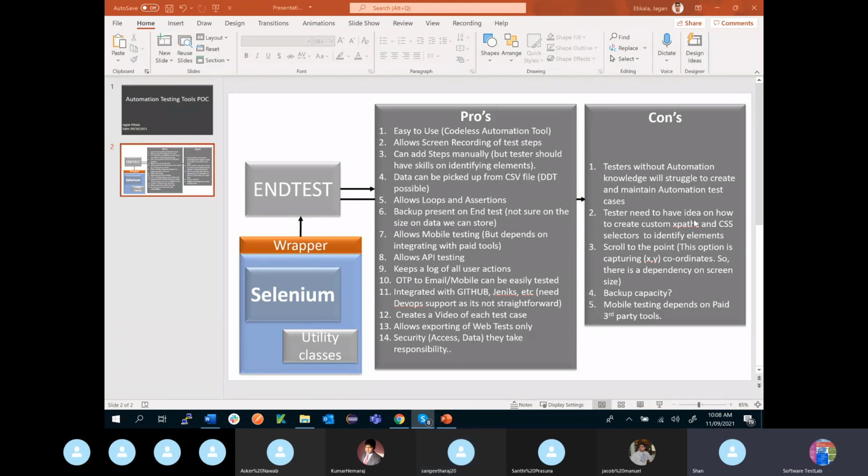Okay. Testers need to have an idea on how to create custom XPath and CSS selectors to identify the elements. So we need to have this knowledge. You won't get this knowledge just by looking up the internet to do custom XPaths. You have to practice several times, pick up the hardest element you can find, scroll through it, understand it, go through it.